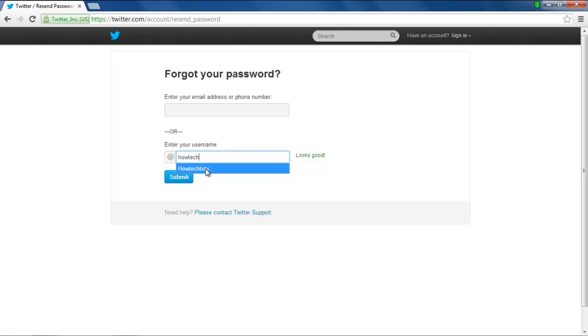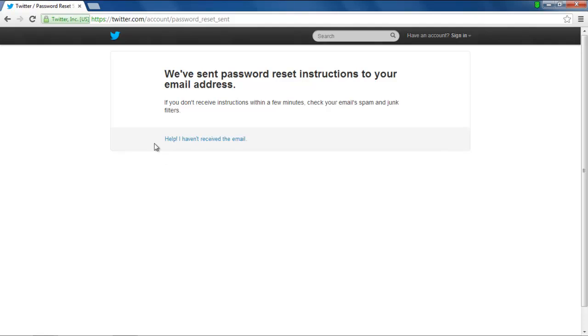You can also try to retrieve your password by entering your phone number. For the purpose of this tutorial, we will be entering the username of our Twitter account. Once you have entered your username, click on the Submit button. You will be notified that password reset instructions were sent to your email address.